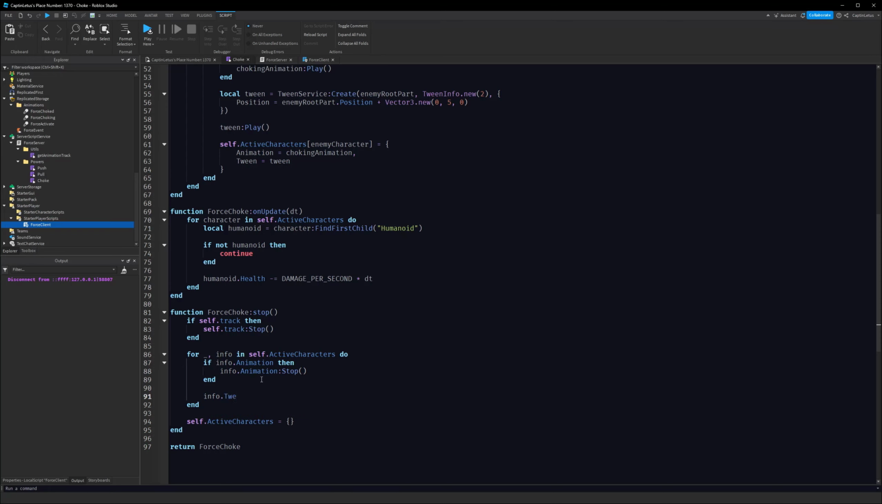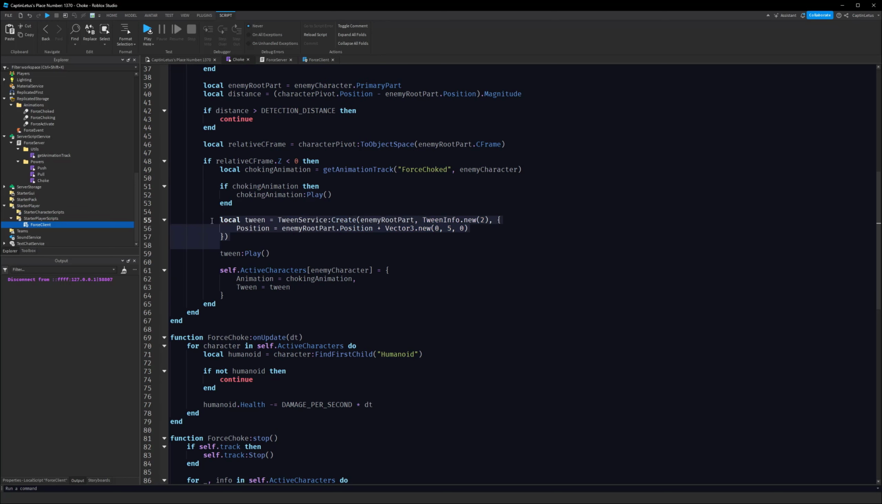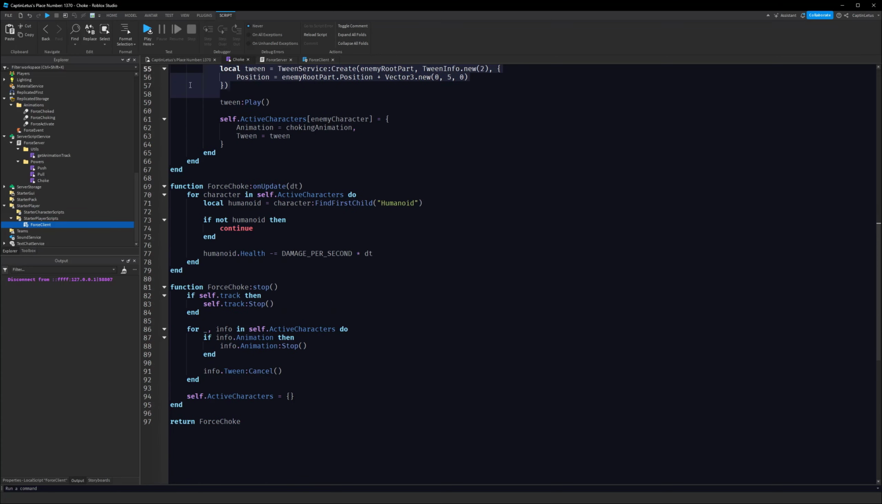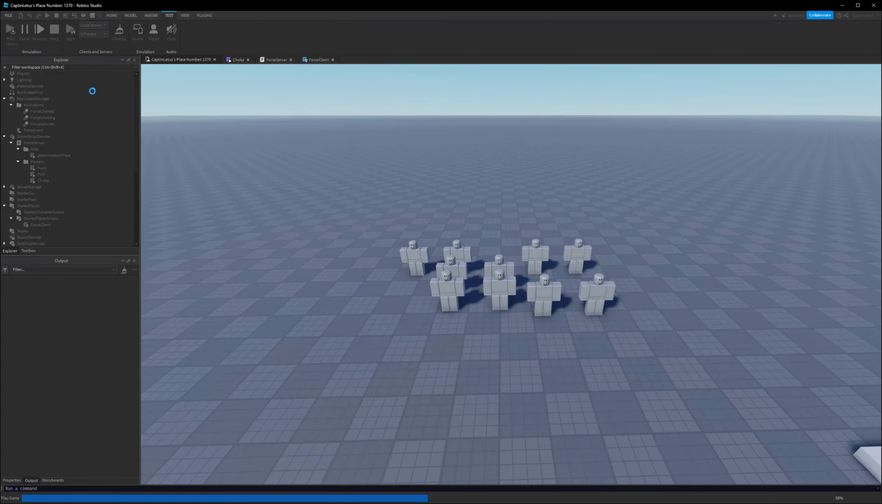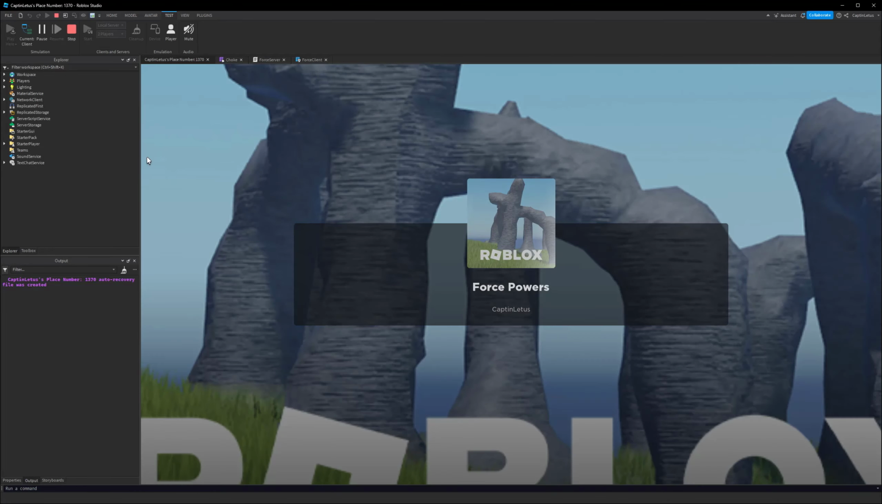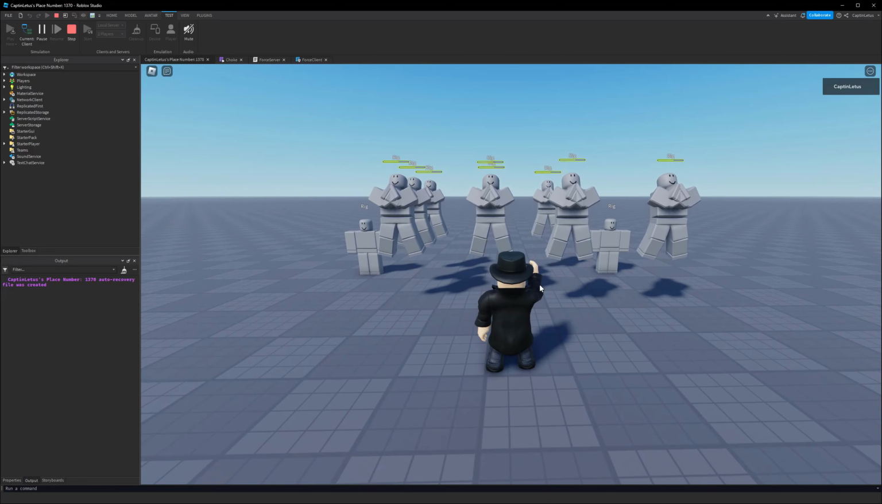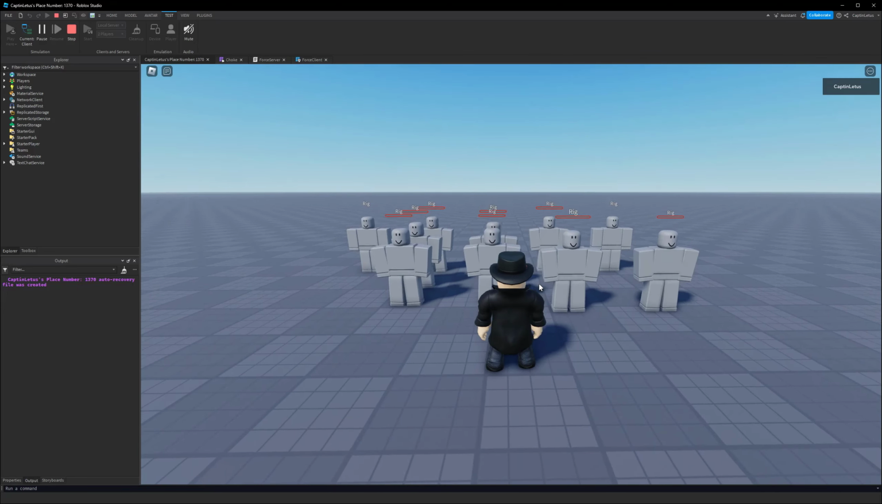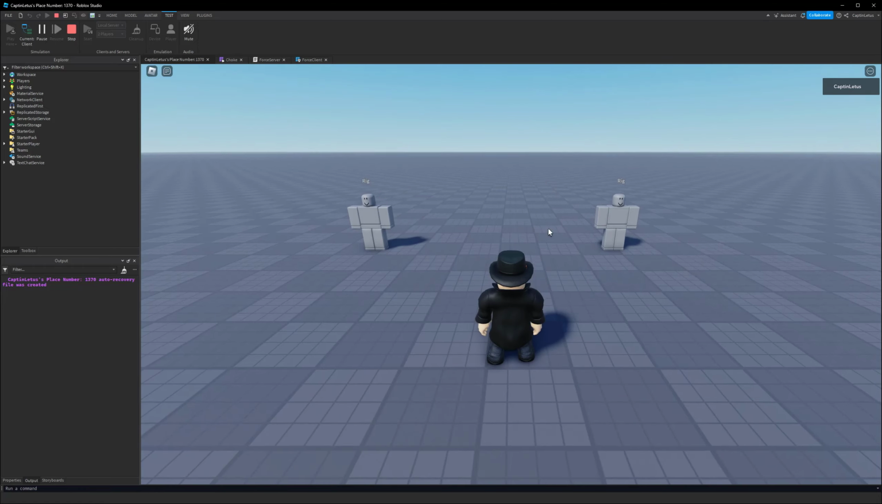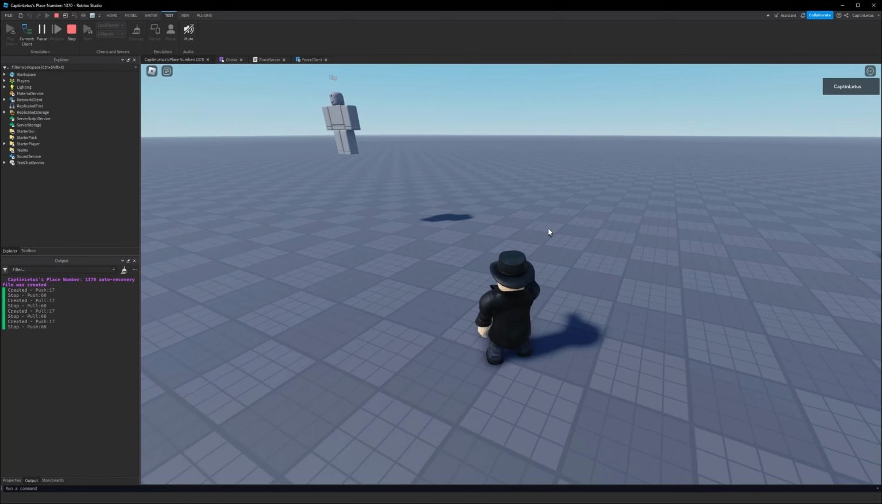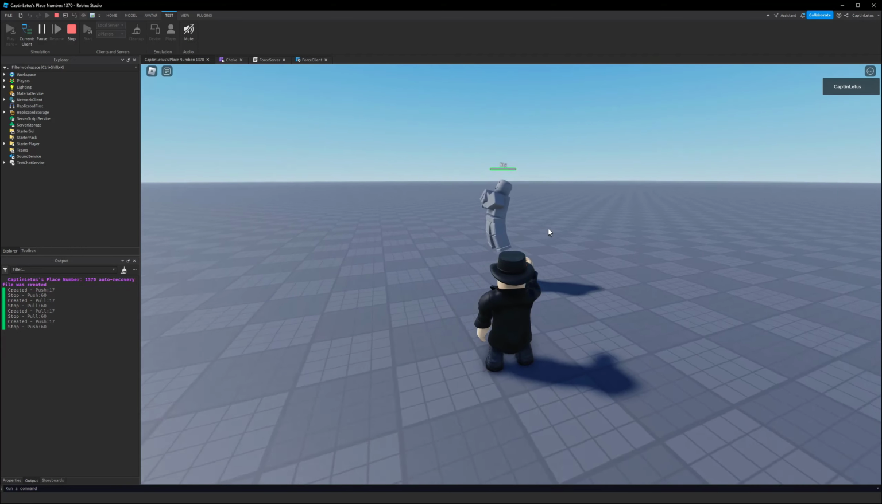And then in our stop here, where we have info.animation stop, now we can do info.tween stop. Cancel. And we don't need to check to see if it exists because we know for sure it will because we create it. With the animation, we're not sure because the humanoid also needs to exist. All right, so let's test this out. Walk up to our characters, hold down C, they float up into the air, and they've reset. So now we have our force push, our force pulling, and we also have our force choke.